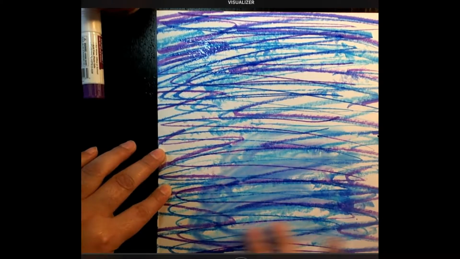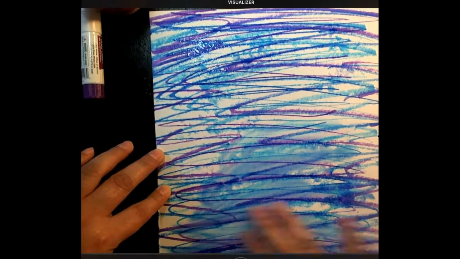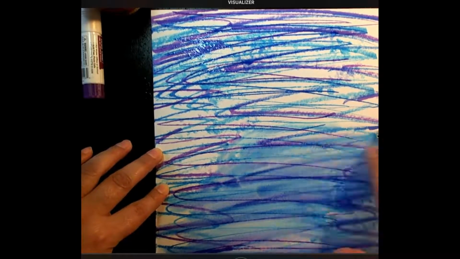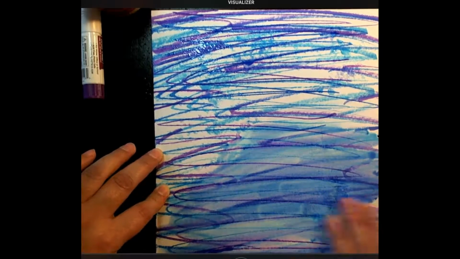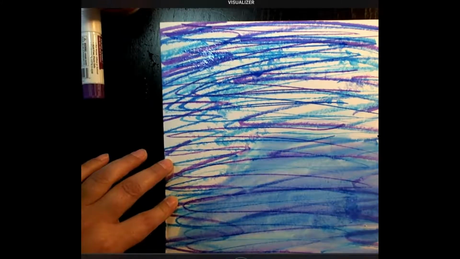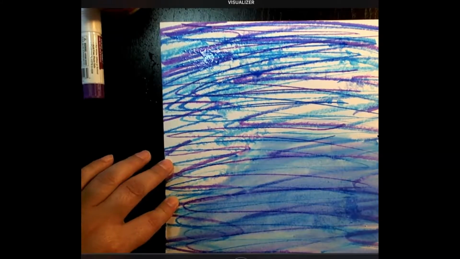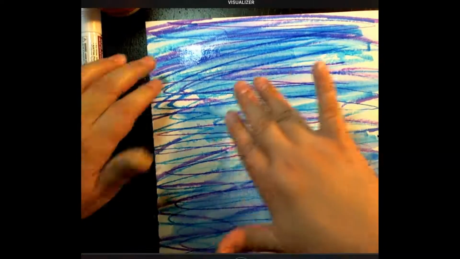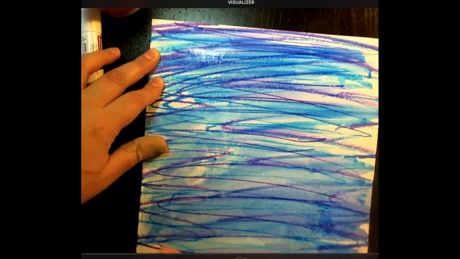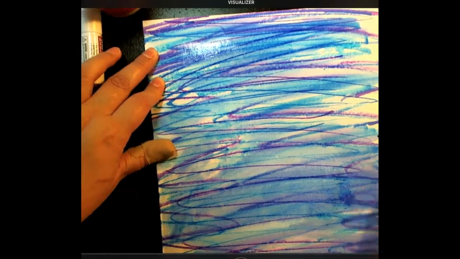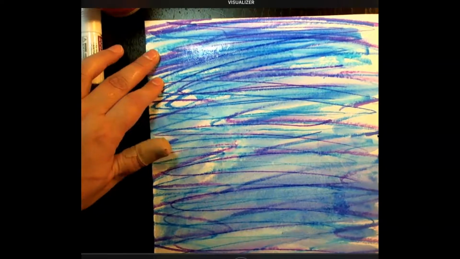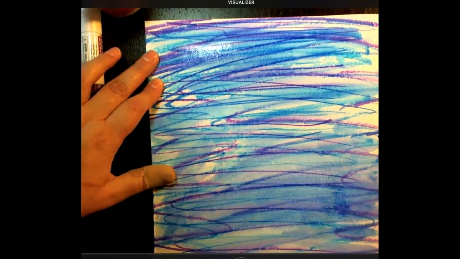Let me see. And then we're just gonna blend these colors, just to have a cool color palette. This is going to be our background. They're very cool, isn't it? This is a way I used to make my color paper when I was a kid.